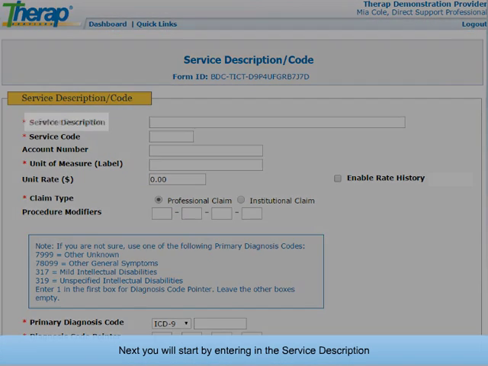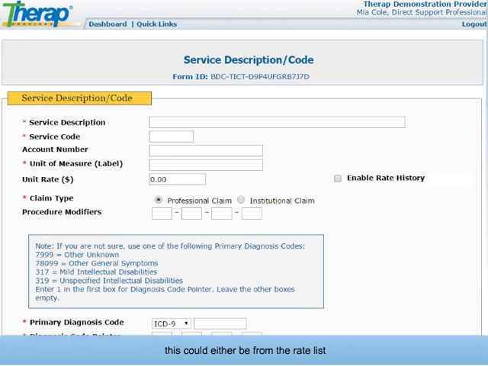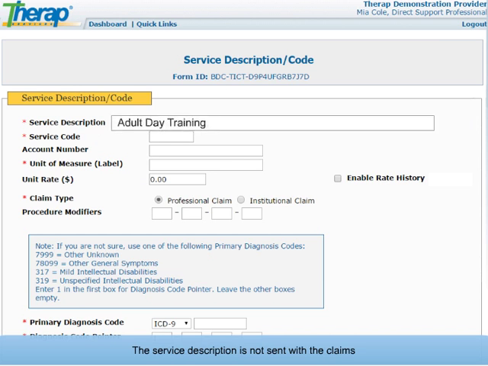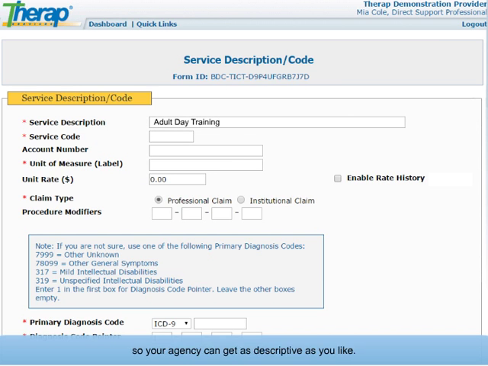Next, you will start by entering in the service description. This could either be from the rate list or description designated by the agency. The service description is not sent with the claims, so your agency can get as descriptive as you like.